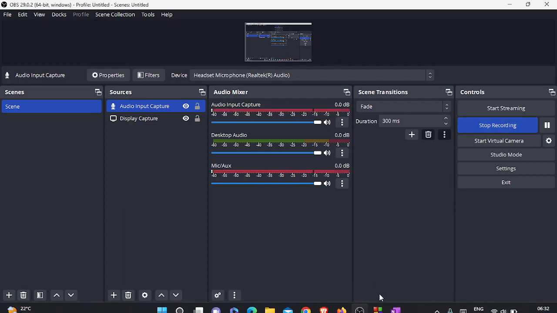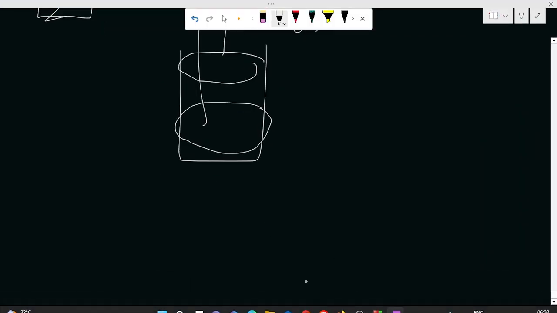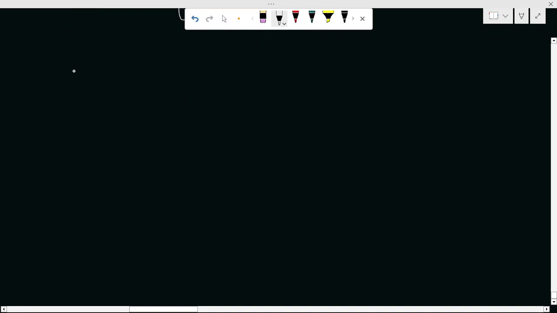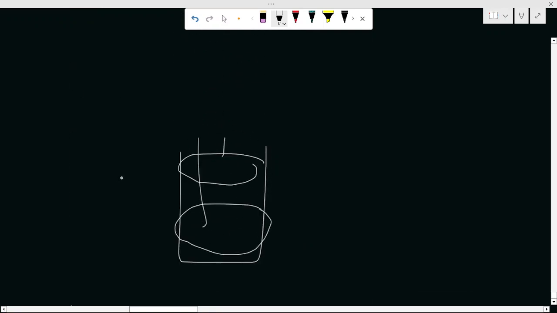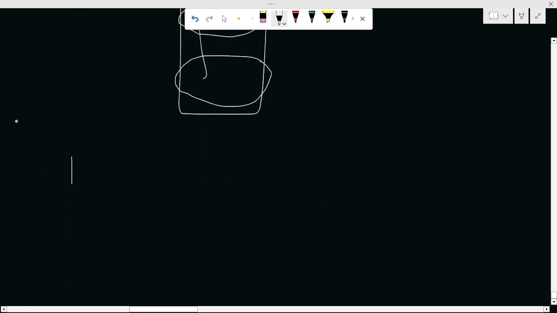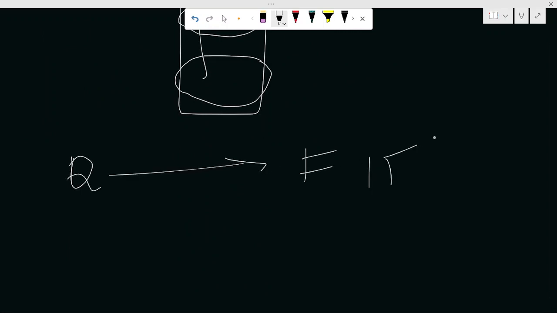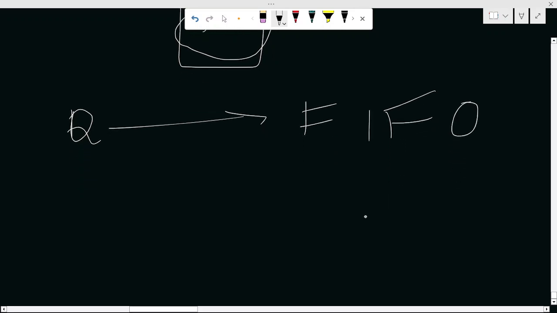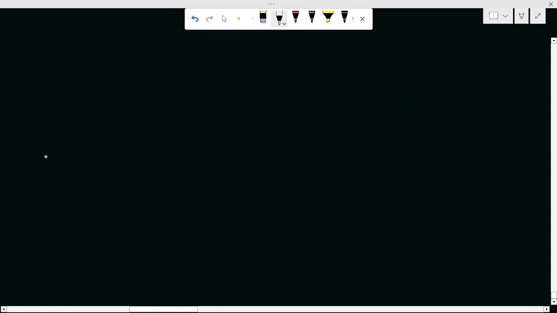So now let us study about queues. Stacks follow the LIFO technique, right? Queues follow first in, first out, that is the FIFO technique, right? First in, first out: the person who comes first must leave first. So that is what it means.